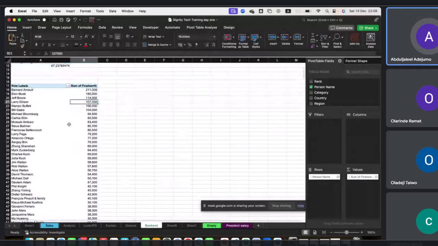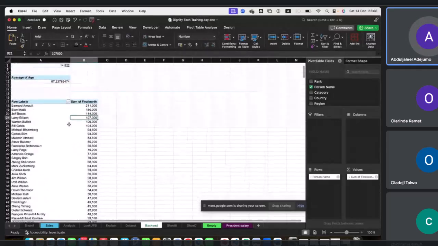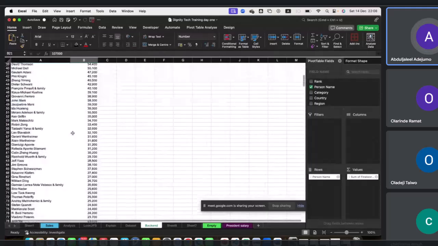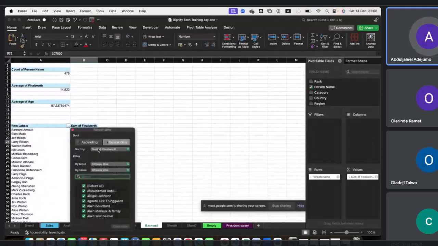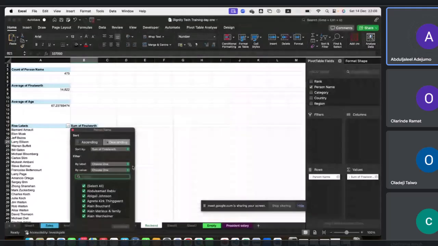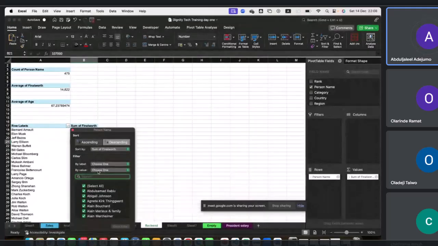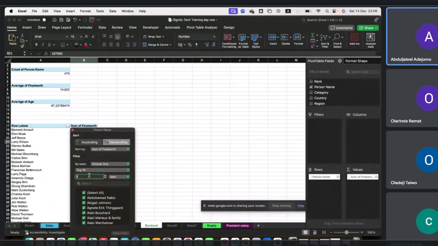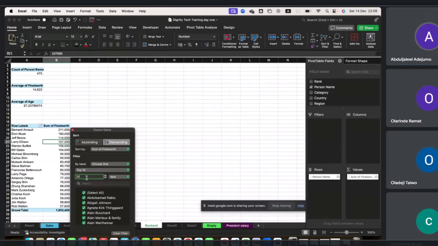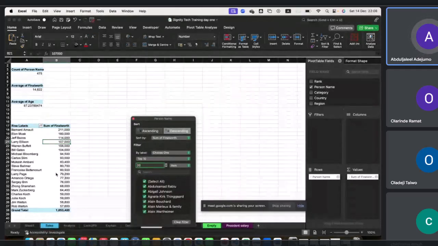Now we just want to display maybe the top 20 of the billionaires here. You come to this arrow, choose by value, and click the top 10. When you click the top 10, you can change it here to 20. Automatically you can see at the back end that you only have 20 of them remaining.